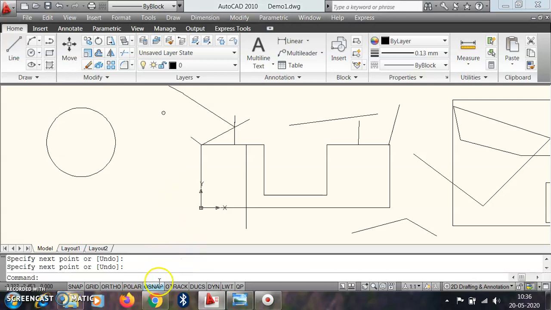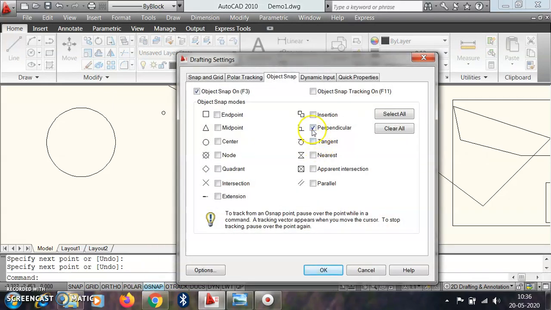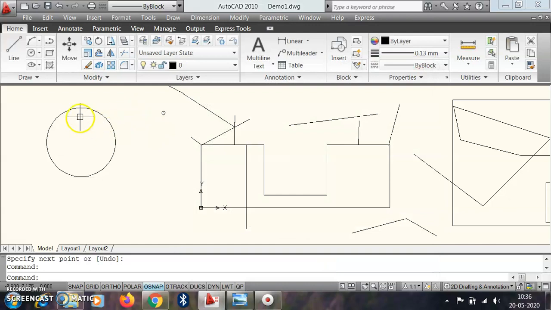Then the next toolbar, tangent. If we want to draw a tangent to any circle, in that case we can select the tangent point, okay.